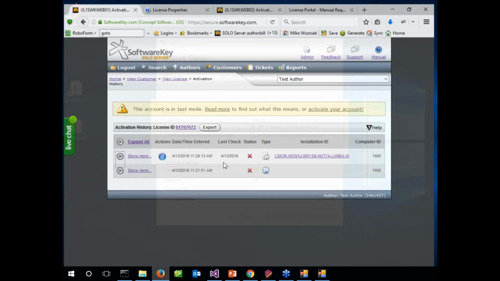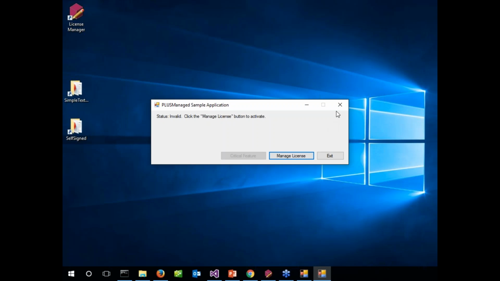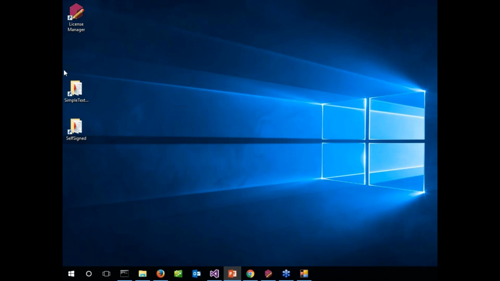So most customers of ours use Solo Server for the electronic license management and activation capabilities. But for those people that don't want to use Solo Server, I would like to give a quick demonstration of our License Manager GUI application, which would be used in lieu of Solo Server. This License Manager application is supported on Windows, Mac OS X, and Linux.